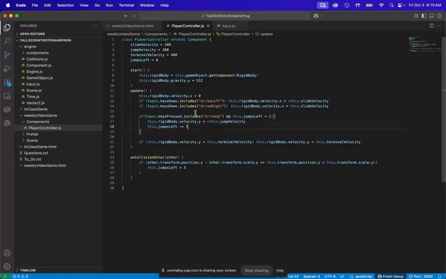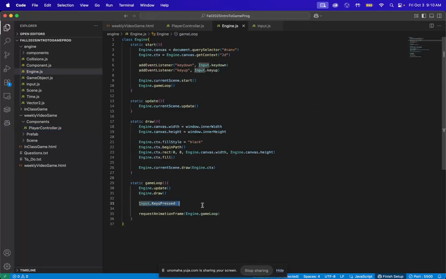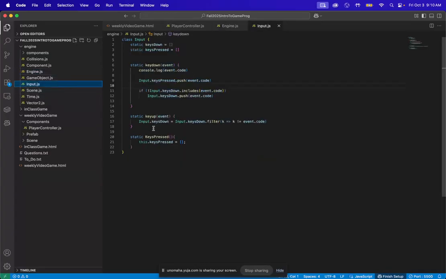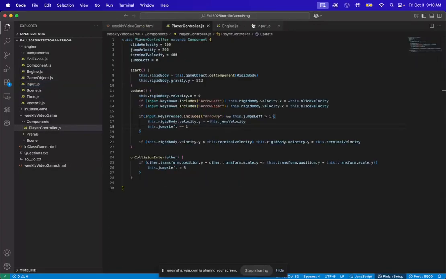I'm just trying to think. Oh, another thing. Inside of our engine.js, you have to call input.keysPressed inside of our game loop. This is the temporary solution. This is so that inside of our input, we call keys pressed to reset what keys are pressed. Again, this input is a temporary solution, and we will be doing a more expansive input where it's a little bit more structured. But I just wanted to get this core concept across.